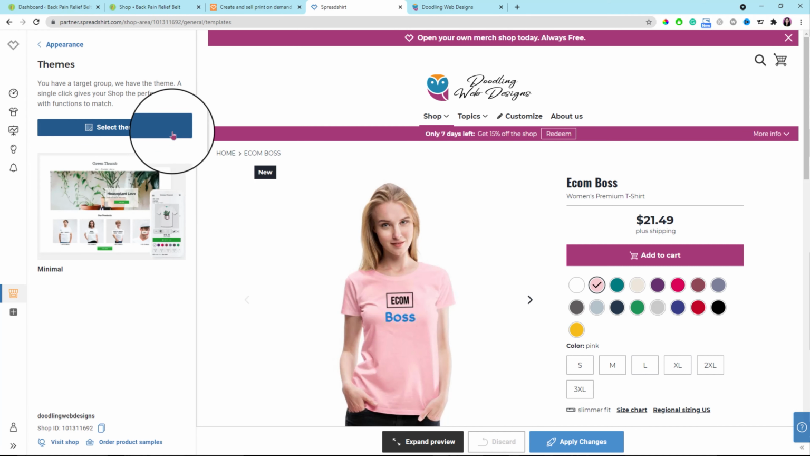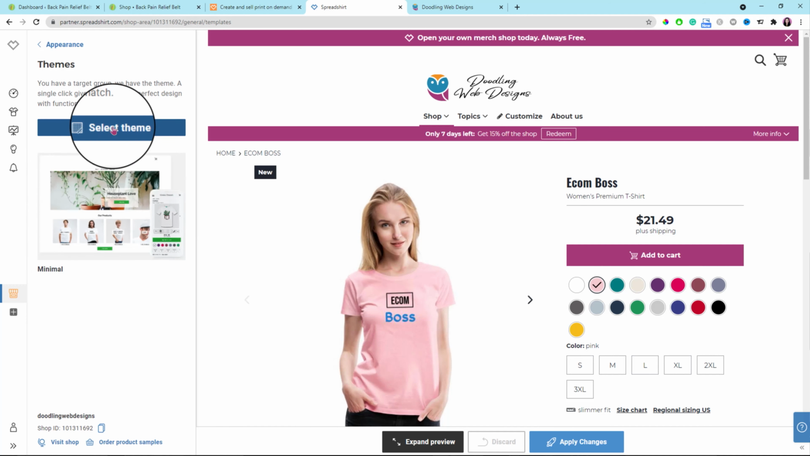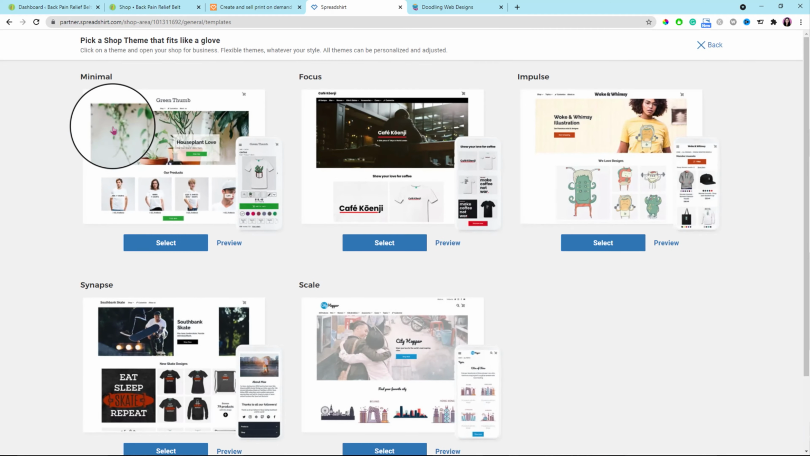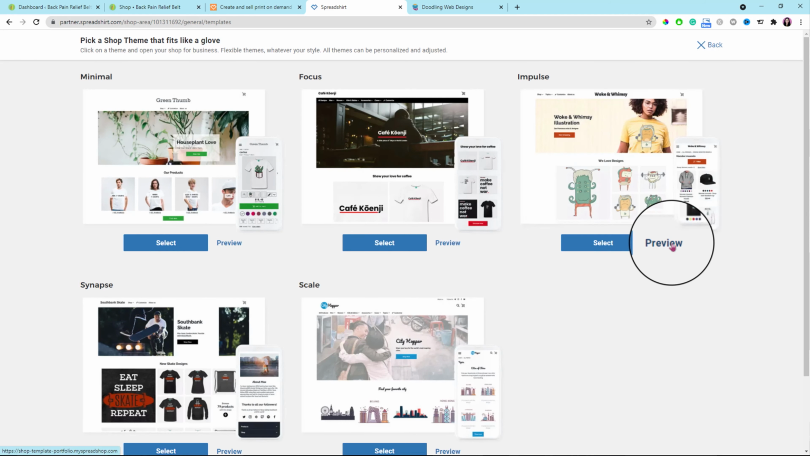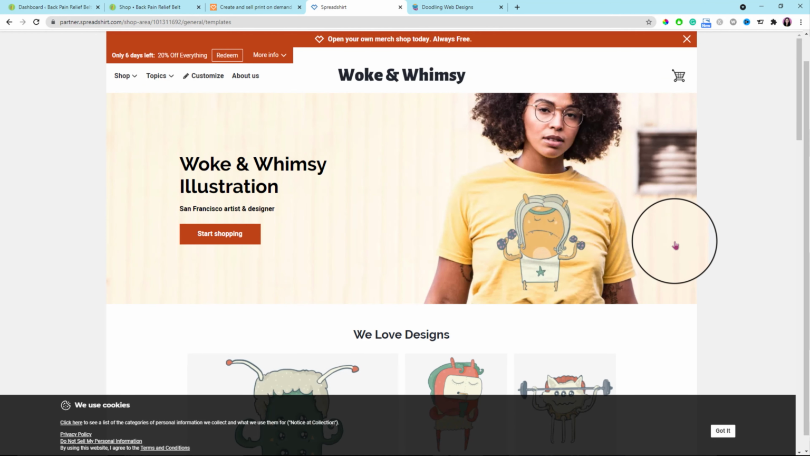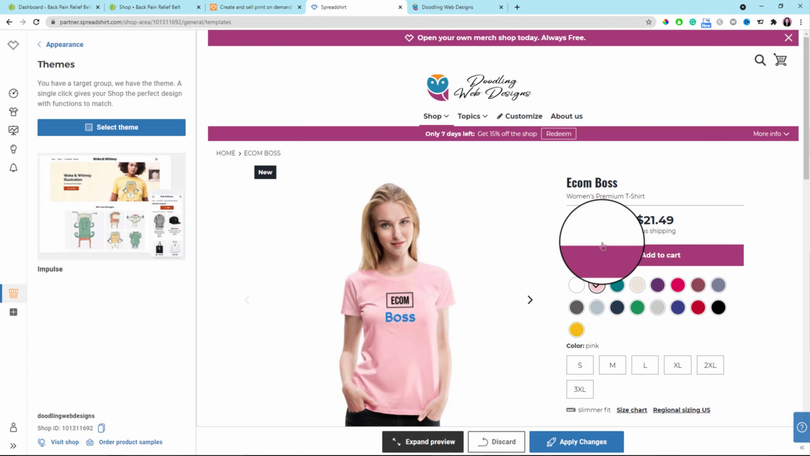Click Themes. By default, it gives you a minimum theme. Click the Select Theme button to see what they have. It looks like they have about 5 themes in total. Let's select the Impulse theme. But first, we want to take a look at how this theme is gonna look. Okay, it looks fine to me as of right now. I'm not gonna be picky about it. Let's close it out and select the Impulse theme.